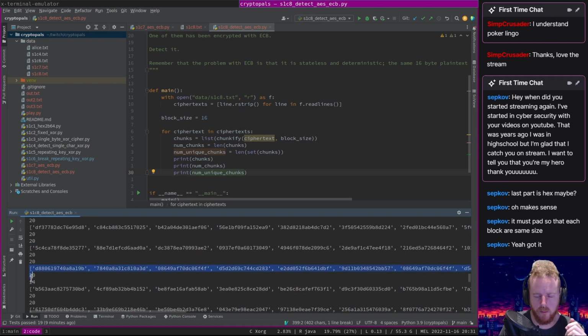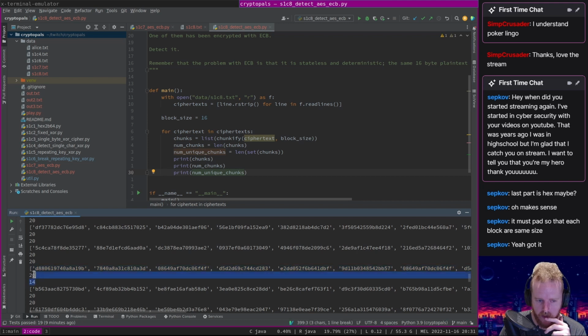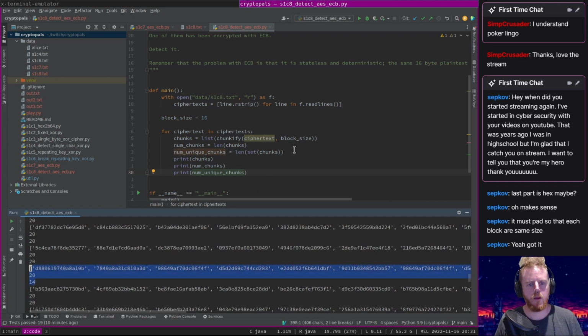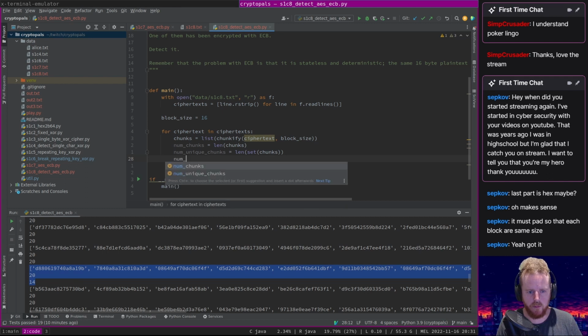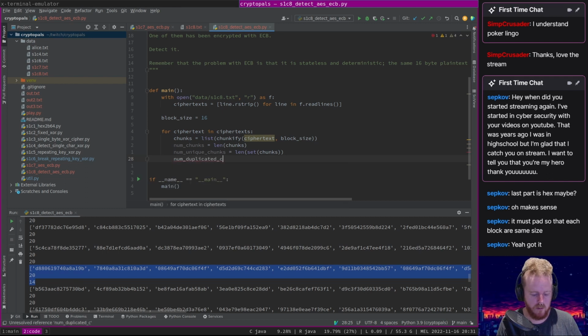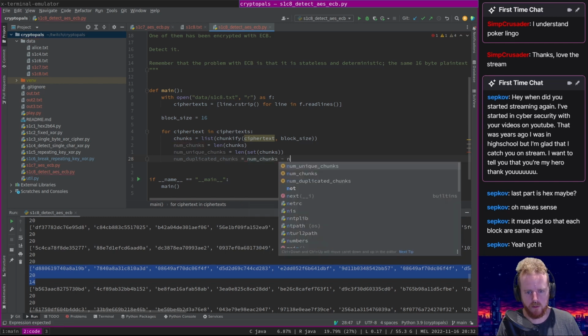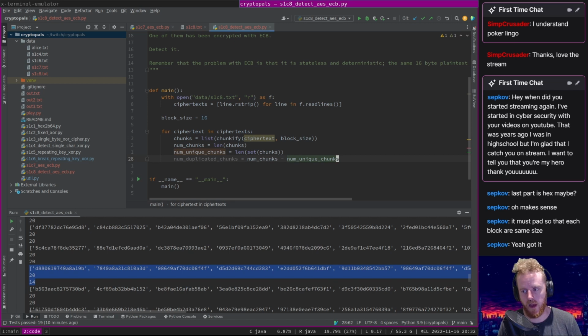Given ECB is notorious for repeating blocks whenever the same input block appeared more than once, this is our ECB entry. So based on the number of chunks and the number of unique chunks, the number of duplicated chunks equals the number of chunks minus the number of unique chunks. Tells us how many were duplicated. We don't know if it was like 6 of the same or 6 lots of 2 of the same or whatever, but yep.